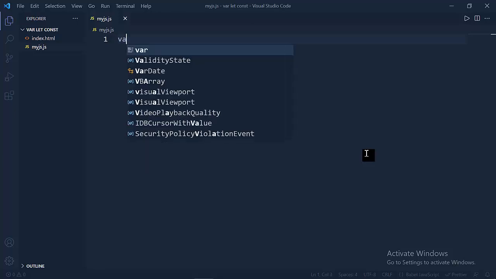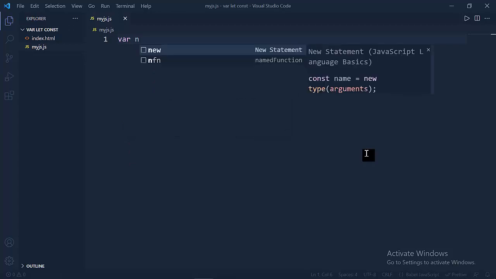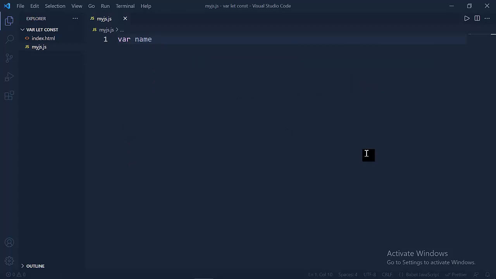Like if I have a variable that has a label or a name, and I am going to give it a value like John. So this is a variable, name is a variable, or you can say it's an identifier, and John is its value. So actually this is a container, and it is containing a value that is John.